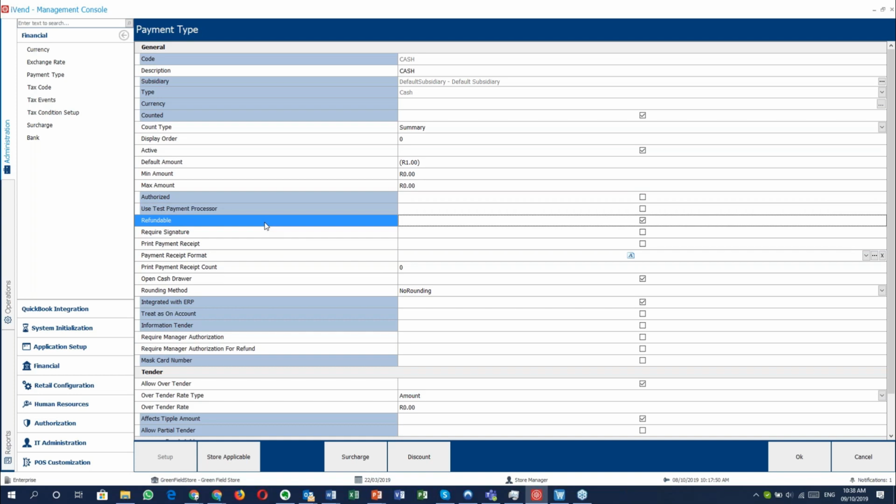Can you refund this payment type? Yes, there are certain payment types that are not refundable. Some places I know of, for instance, you can spend loyalty points, but you can't refund loyalty points. Same thing with gift cards. You can spend the value of a gift card. You can't refund the value of a gift card.